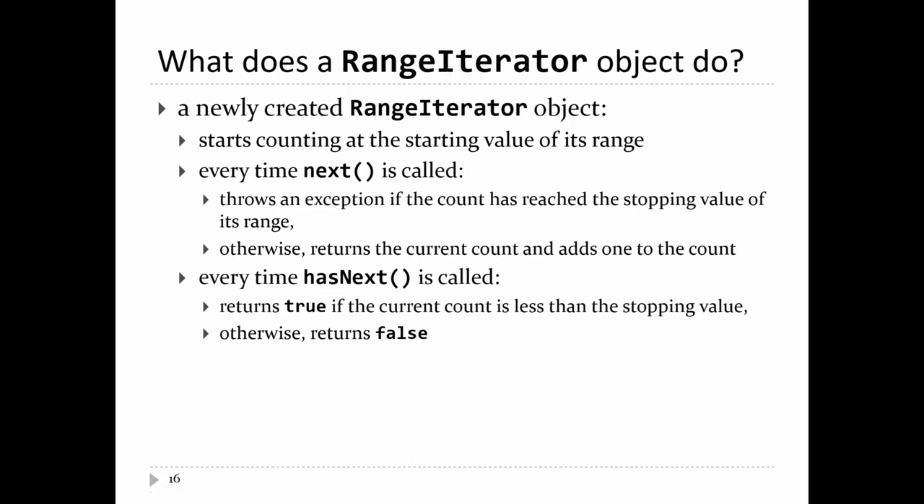So what does the range iterator do? Well, it knows how to count over a range. So a range iterator over the range 0 to 10 knows it has to start counting at 0, and it goes up to, but not including 10. So when you make a new range iterator object, it starts counting at the start of the range.